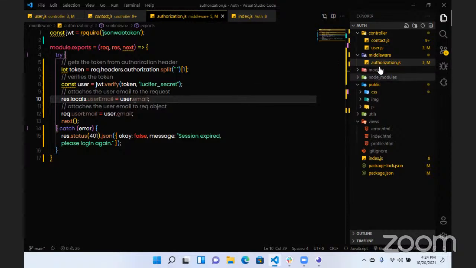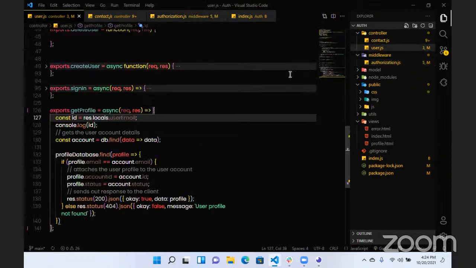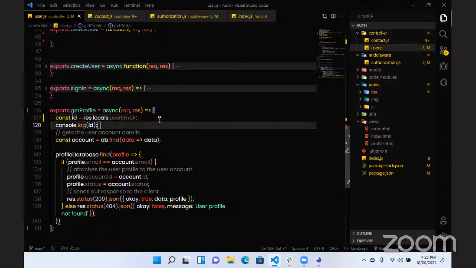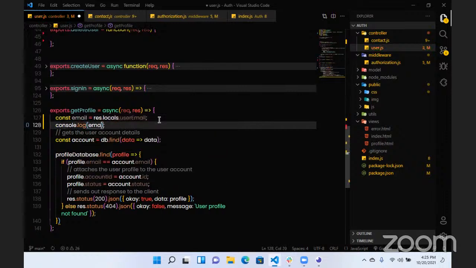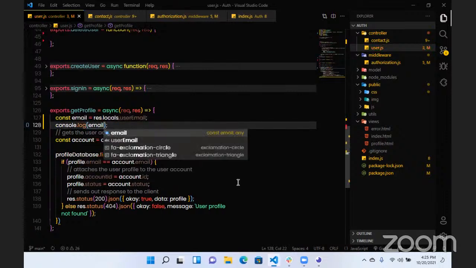The only thing we need is what we are attaching to the request object, or the res.locals object. Actually, this is not an object again. Okay, so let's go to our user. For the get profile, we say res.locals.userEmail. So we set res.locals to the user email. Now we are still using res.locals to get the email. So now we don't have to call this ID. Let's just call it email. So we log the email to the console.